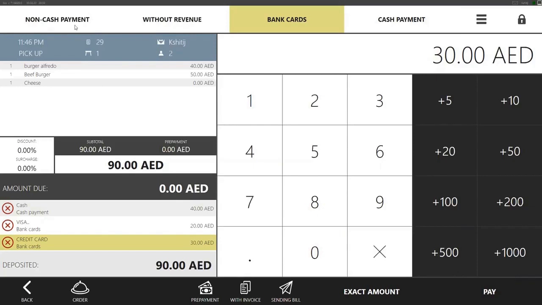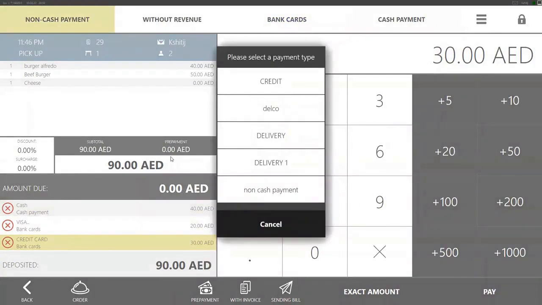We do also have options for non-cash payment, which is usually used when the guest is a regular guest and you would want them to take food on credit, and they usually make the payment at the end of the month or at the end of the quarter. It depends on what payment terms you have with your guests.